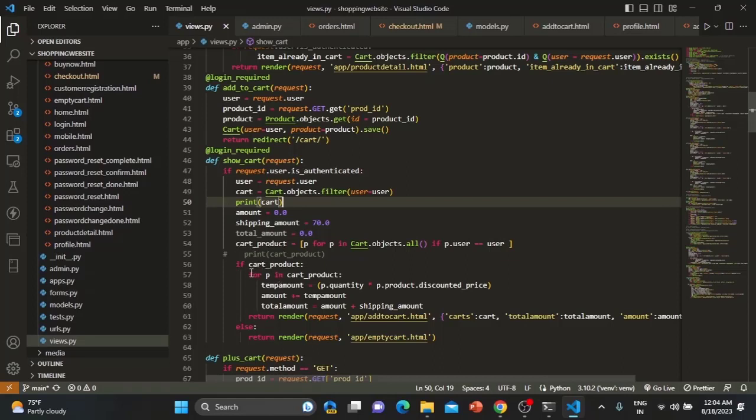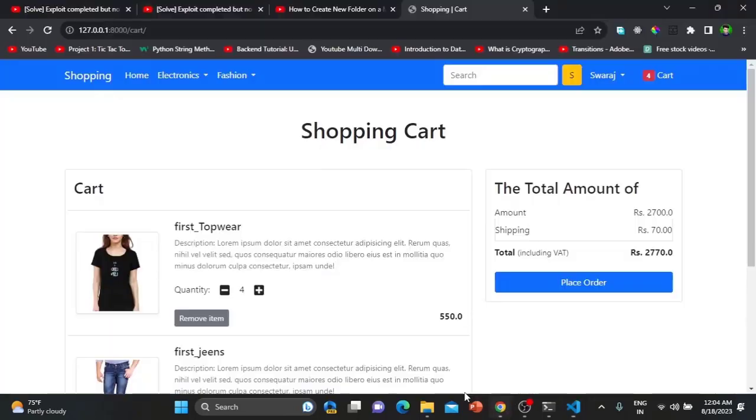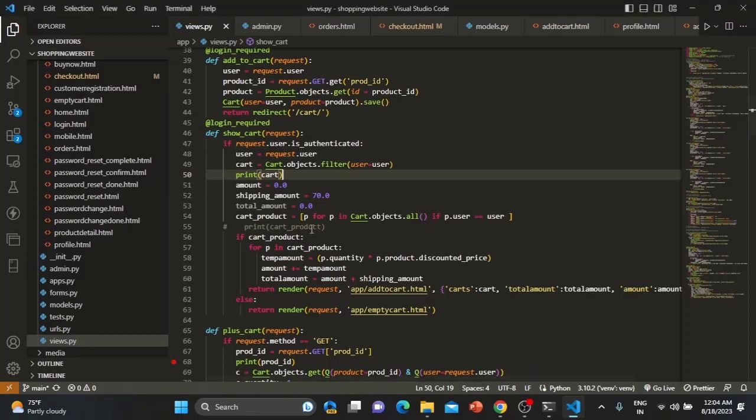So here a cart product is there. I iterate over all the objects, p for p in cart. So for p in cart, what can I do? p.quantity, how much quantity is there, then how much the discounted price. So here four products are there, and how much is the total amount? Then I multiply this one and this one.